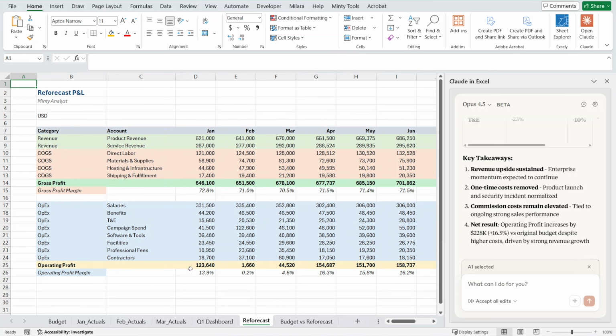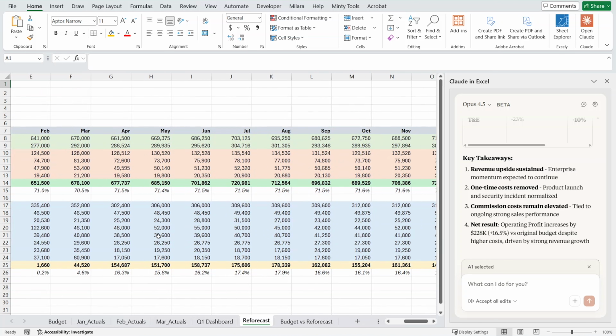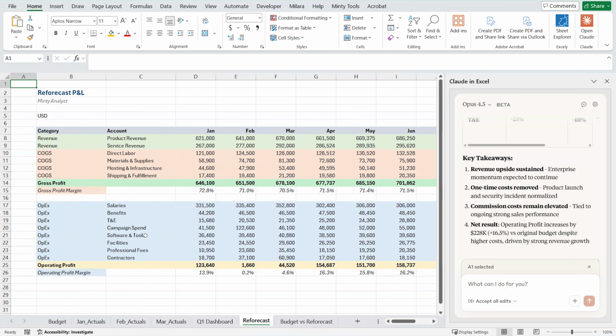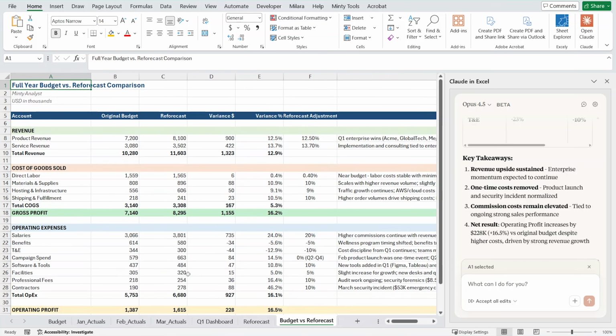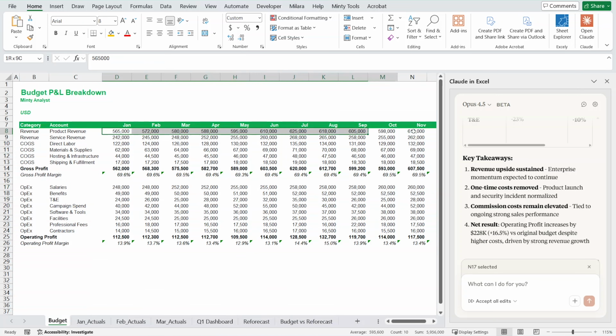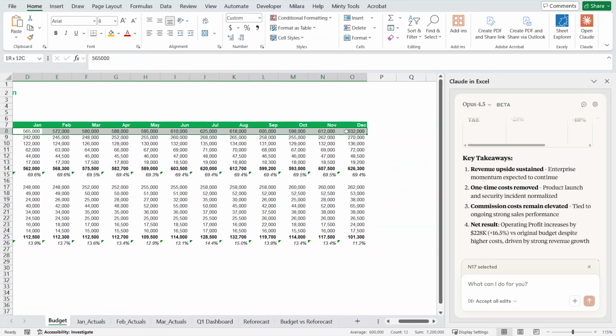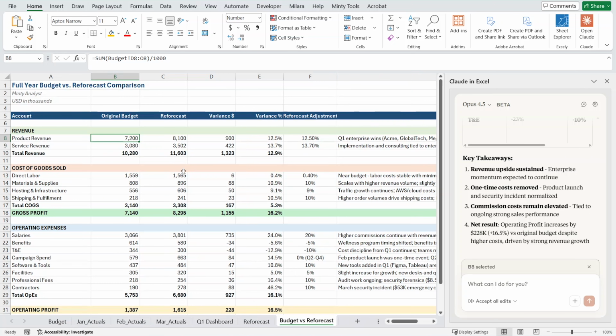Okay, let's look at what we have here. Reforecast P&L. Okay, revenue, OpEx. I think we have all the things here, and it's reforecasted it, and then we have another sheet. Wow, which is much more detailed, which is budget versus reforecast. Okay, original budget, reforecast. Oh yeah, that's in thousands. So 7 million was the original budget, was it? Yeah, it was.